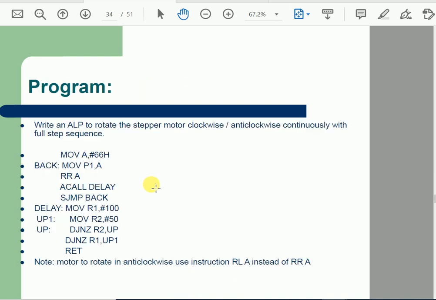Let's see the program, because we are more focused on the program rather than the construction. First, what is the requirement? We should write a program for rotation of the motor clockwise and/or anti-clockwise continuously. Fine. So let's see first the clockwise direction. Clockwise means like this. We want to rotate our motor like this. So first we take a value 66 into the accumulator. Hexadecimal 66 means 4 bits.